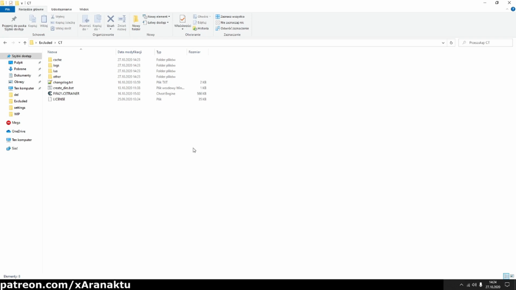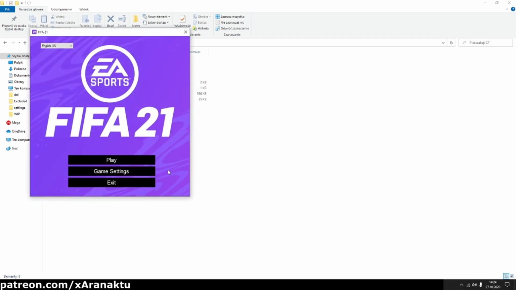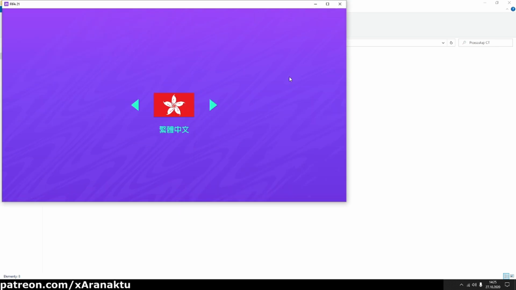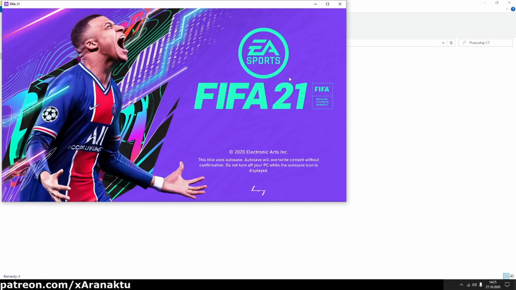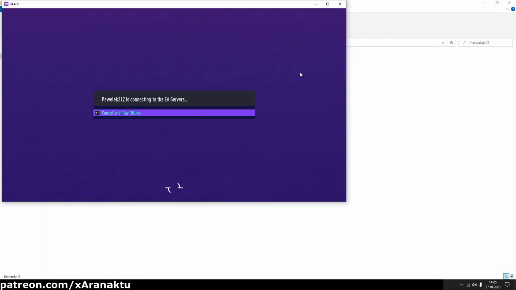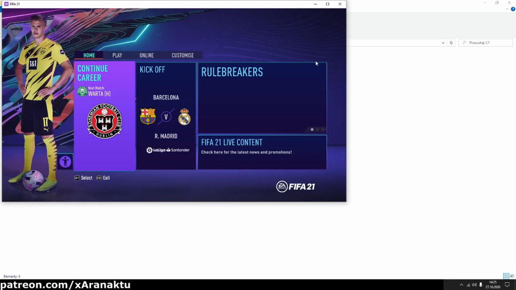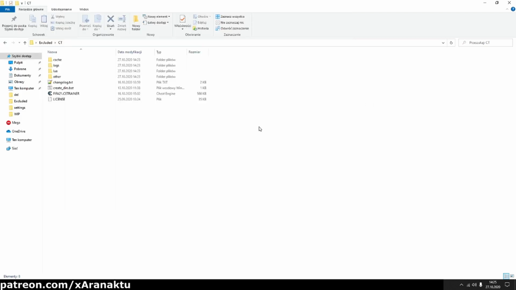Once you have installed the cheat table and Cheat Engine, I'll show you how to run it. First, run the game and enter the main menu. After you enter the main menu, you can run the cheat table. There are at least three ways to run it.